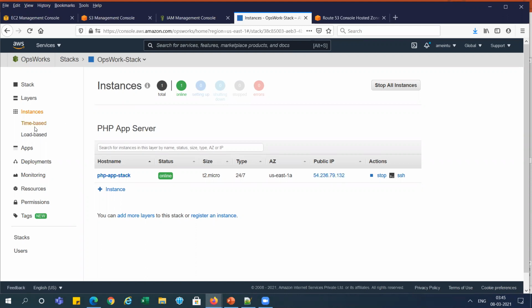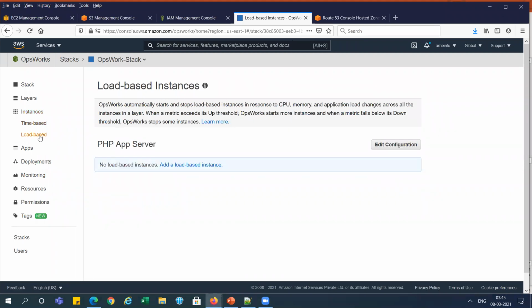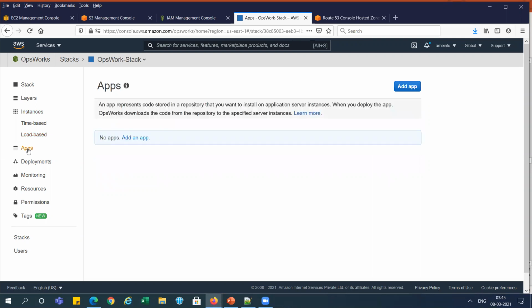We can create instances in two ways also. There's time-based. If you create an instance here, OpsWorks can automatically start and stop the time-based instances based on a specific schedule. And also we can create load-based instances. OpsWorks automatically starts and stops load-based instances in response to CPU, memory, and application load changes across all the instances in the layer, right? So we have done this, the instance is ready.